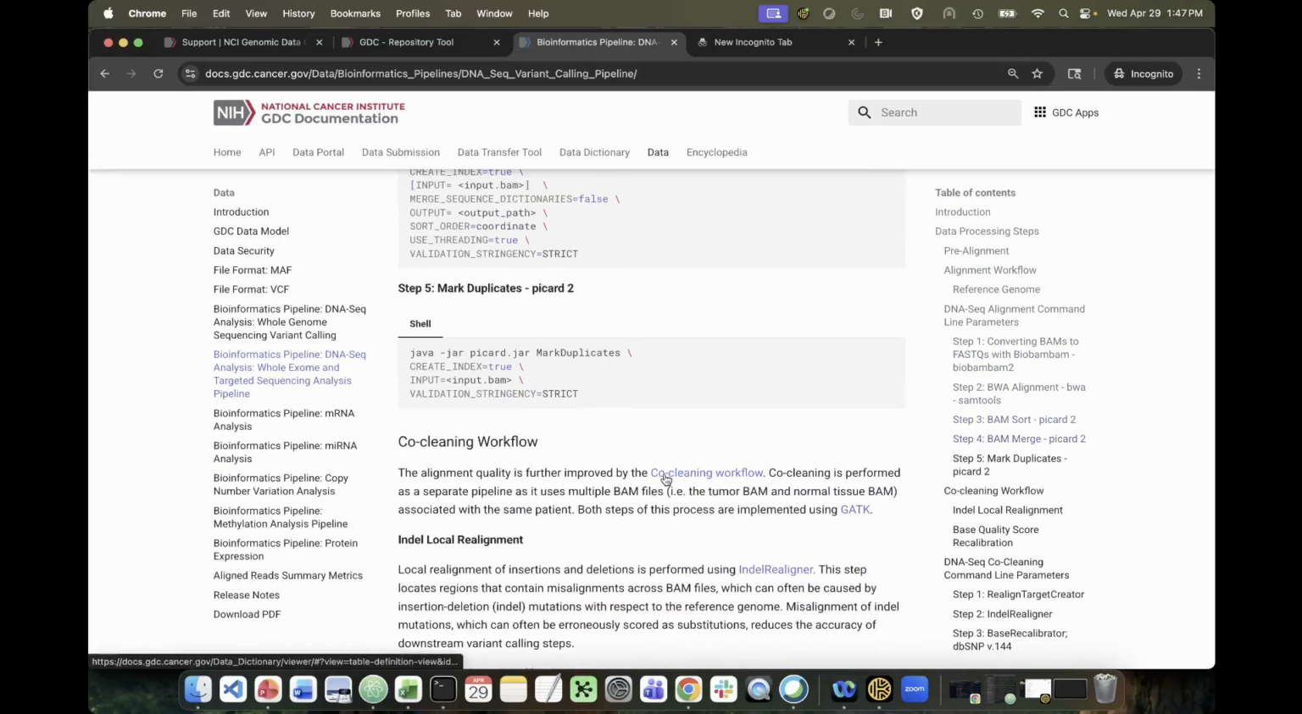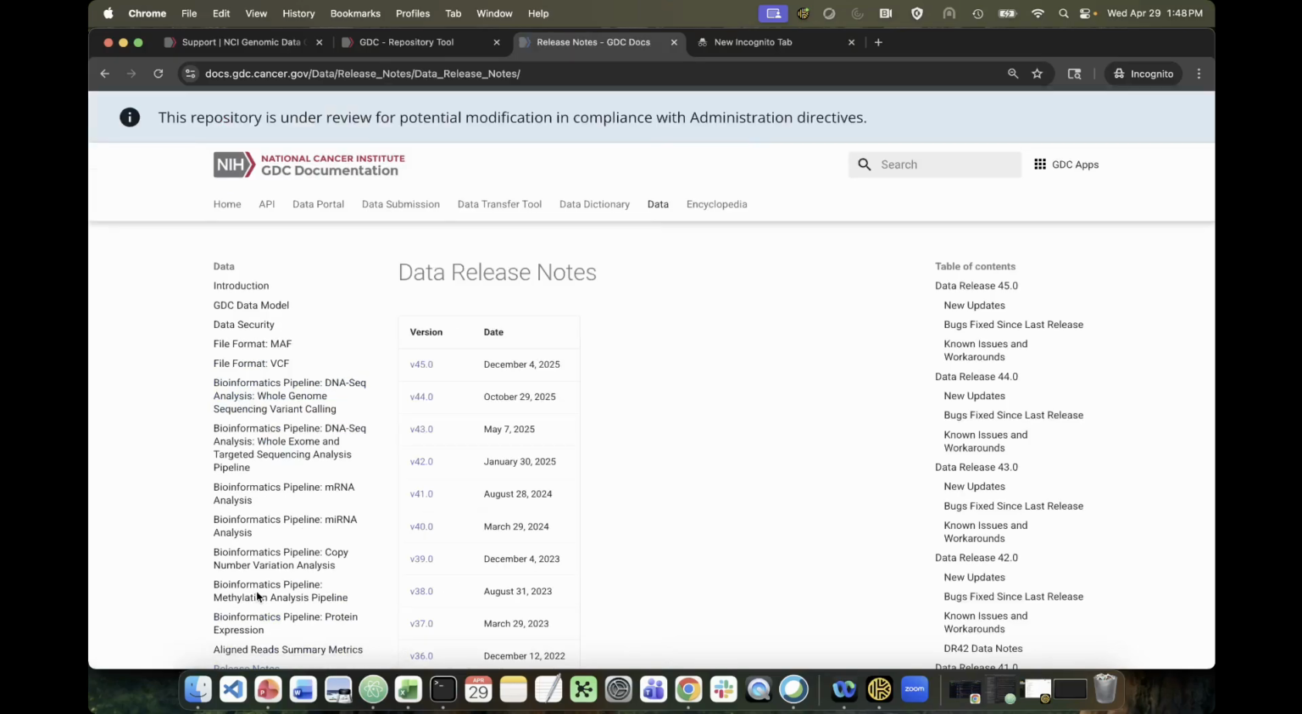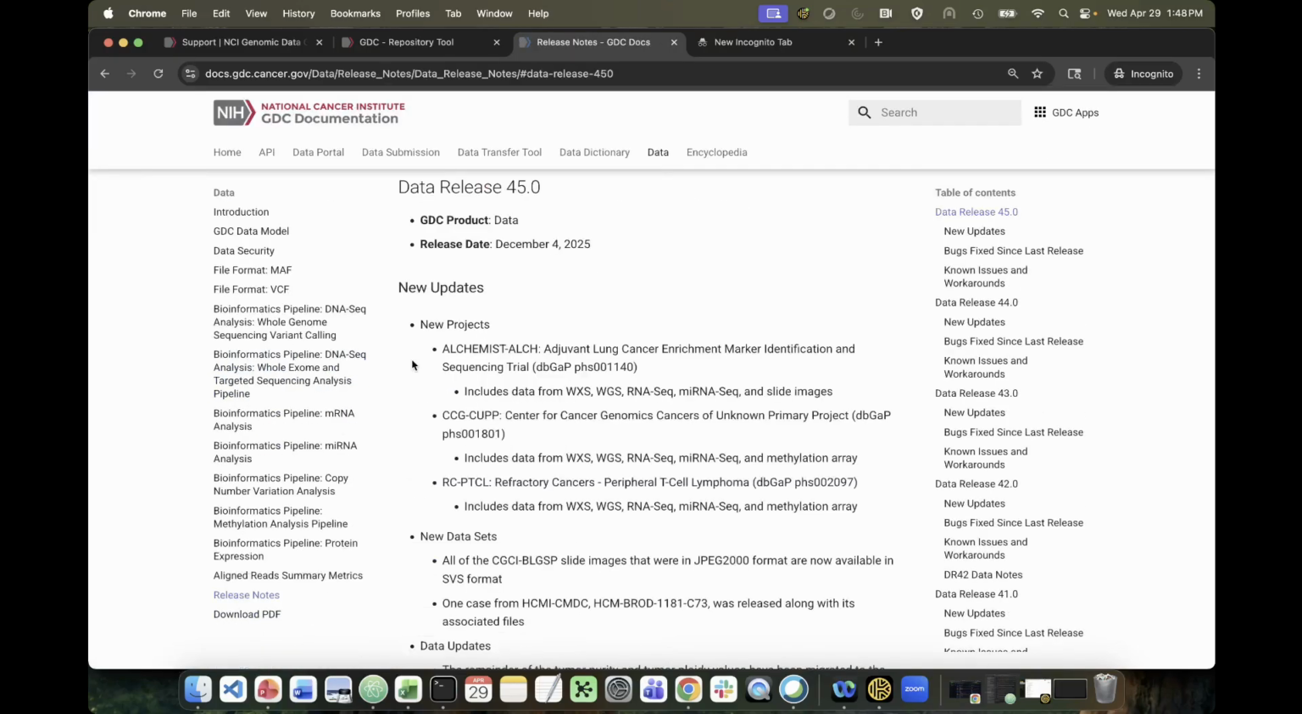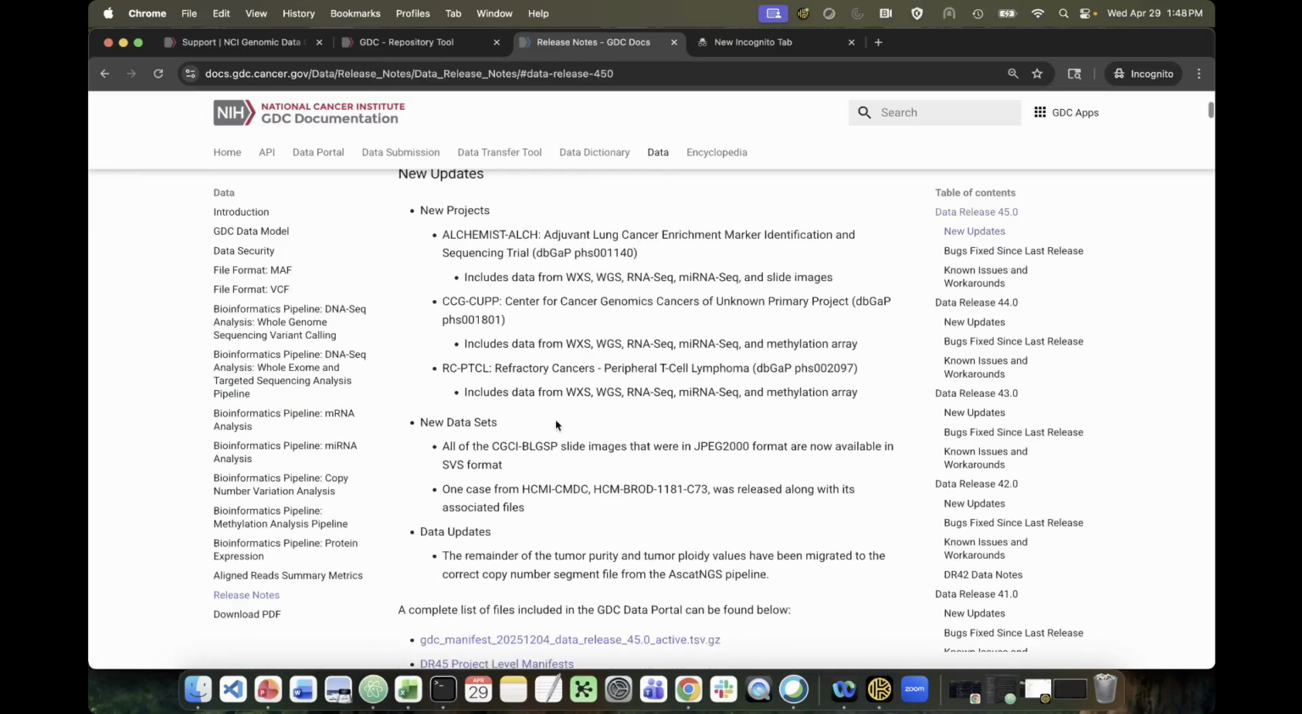And then also, if you're interested in the changes, because GDC deploys new data on a regular basis. So if you're interested in what the new data is, and what the changes are to the GDC, you can click on the release notes depending on which section you go to. So the data release notes has the information about what new things are in data. So we're currently in data release 45. Here are the new projects and the new data sets that were released then.